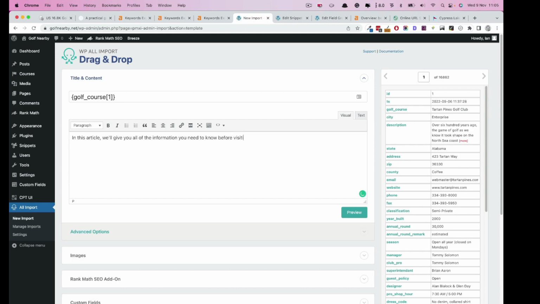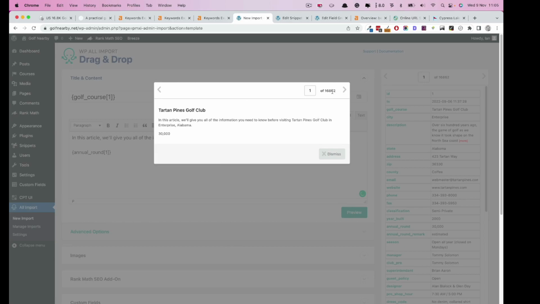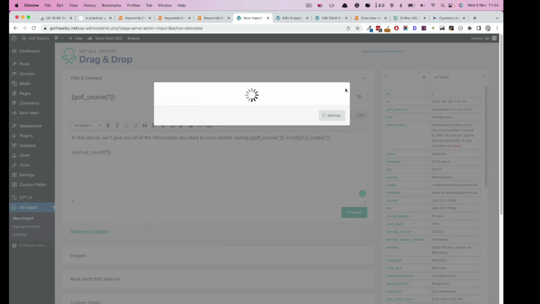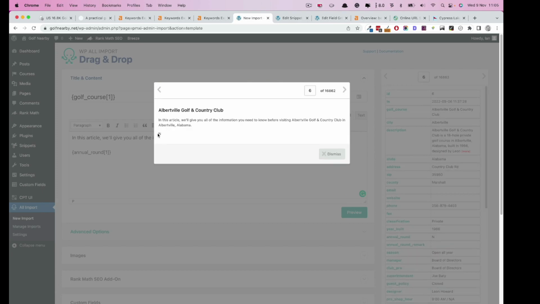For visiting, and we can put the golf course name in again. And I know that in the data, both city and state is always defined, so we can do city-state without worrying about whether or not it's going to be a blank field. Because some of these fields, for example annual rounds, in this row we have information, but in some of them we won't. So if you skip to the 4th or 5th row, we have an N.